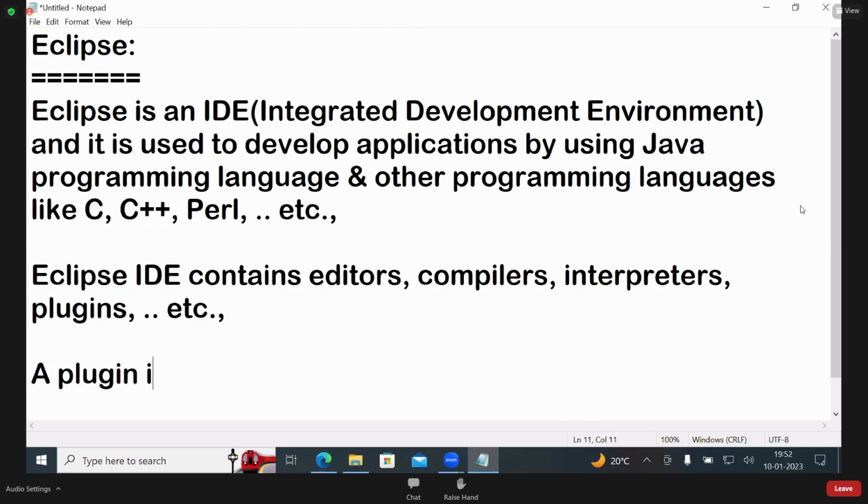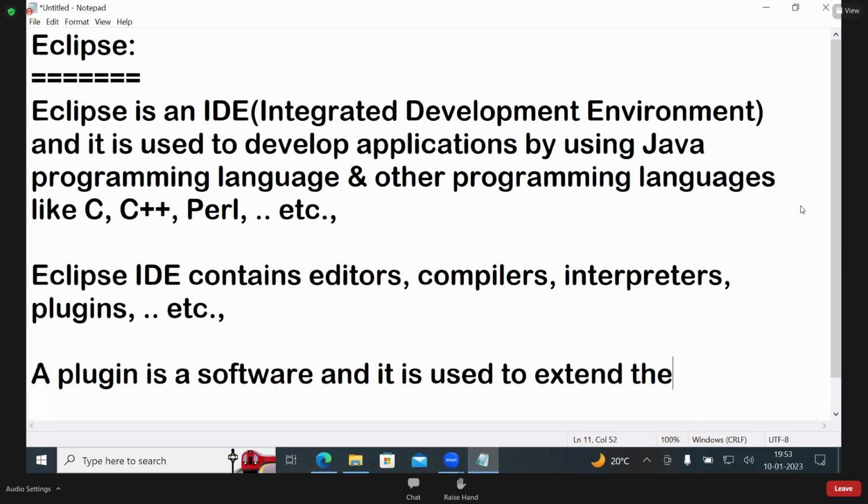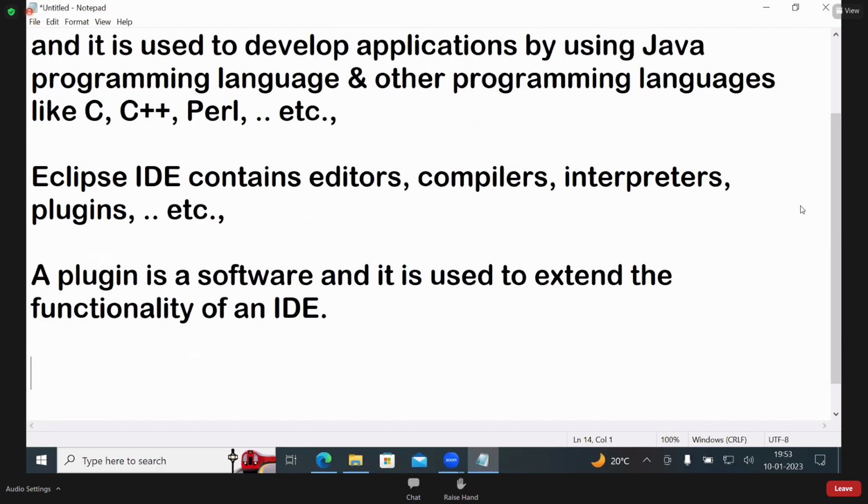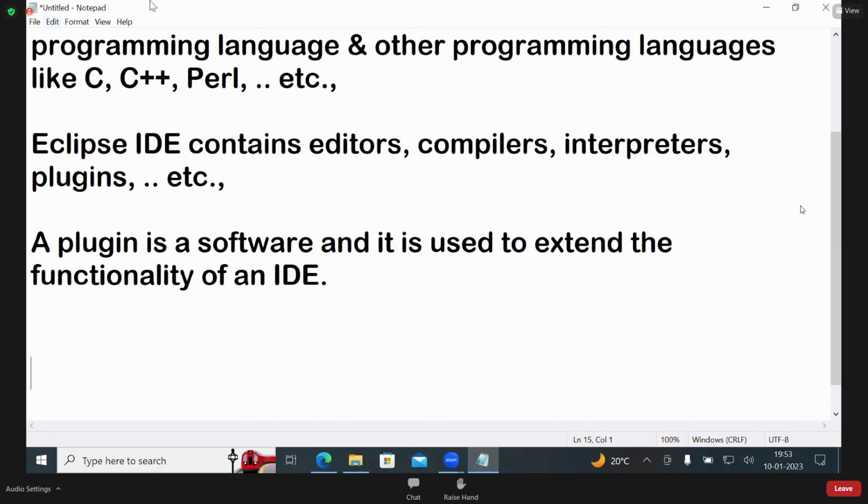A plugin is a software and it is used to extend the functionality of an IDE.